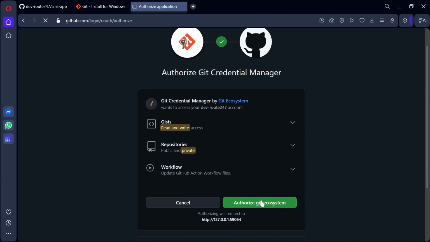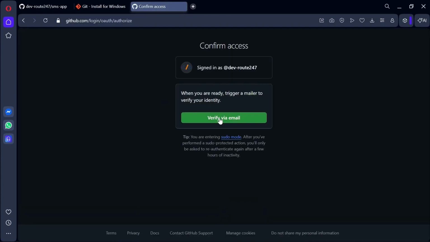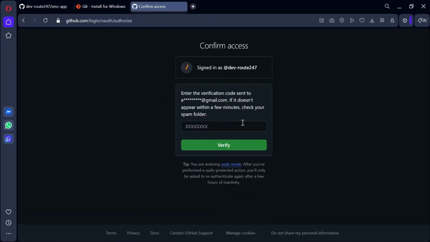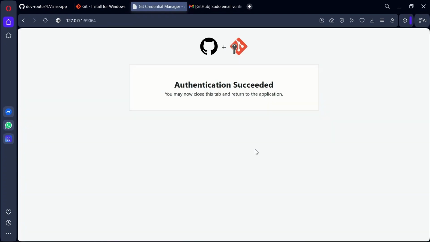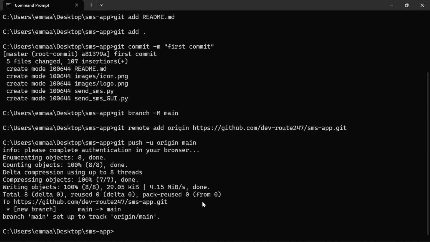Then I'll say authorize Git ecosystem. Then it sent me an email, so I'll just verify the email. It sent me a code, paste it here, then verify. So it comes up like this. So this has successfully been verified. So now it is done.